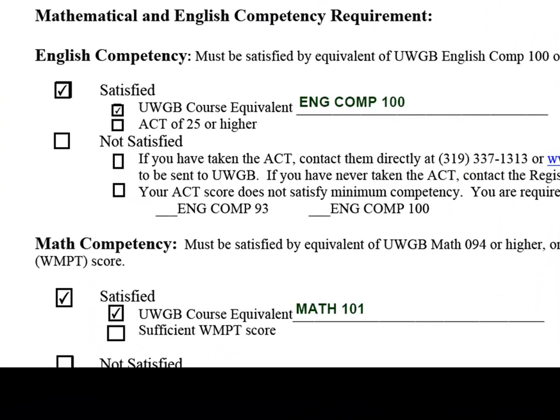On the bottom of this sheet, you'll see your Math and English competency requirement assessed. The Math and English competency is a requirement that all students need to fulfill within their first 30 credits here at UW Green Bay. If both of these requirements are checked as satisfied, you've completed this competency requirement. If they are checked as not satisfied, this is something you will have to complete in your first 2 semesters here at UW Green Bay, so I recommend that you take them as soon as possible.